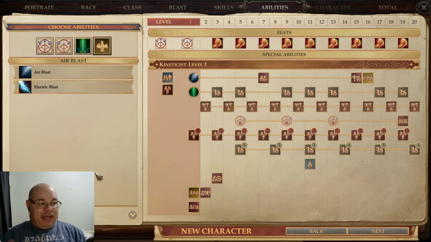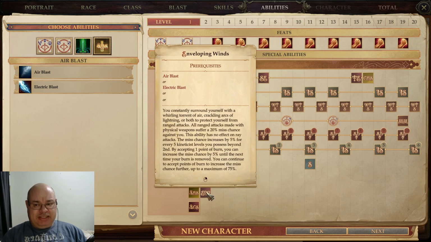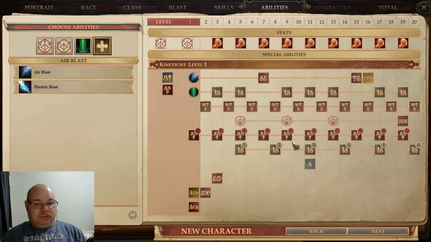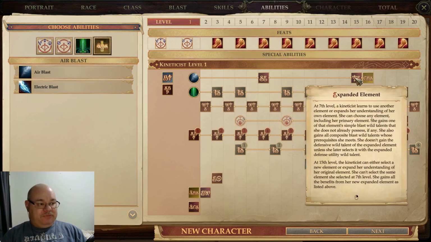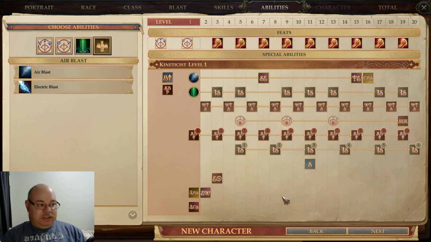Each element also has a feat that provides defense using that element. Yeah, and you don't get that until 2nd level. So in this case, for air, it's enveloping winds. At level 7 and 15, you gain an extra element. Overall, you can choose an element only twice. If you choose the same element a second time and it has multiple blast types, such as air does, then you will automatically be given the blast type that you have not yet chosen.